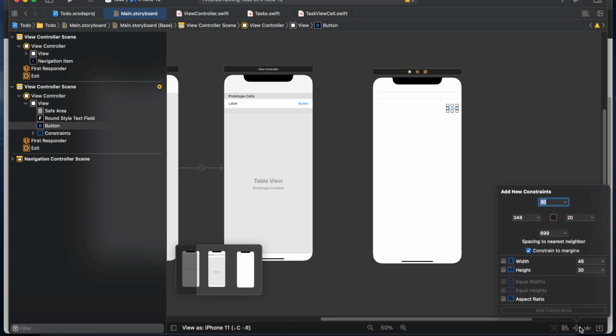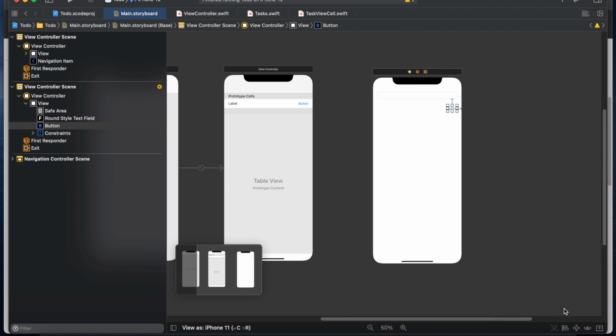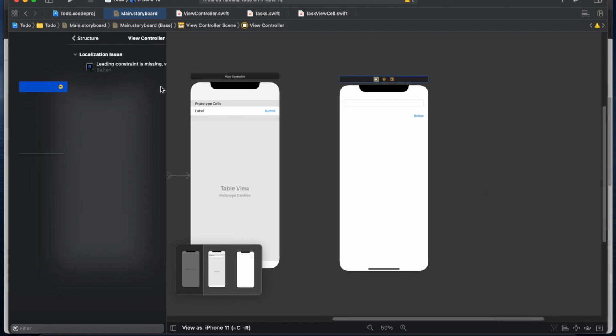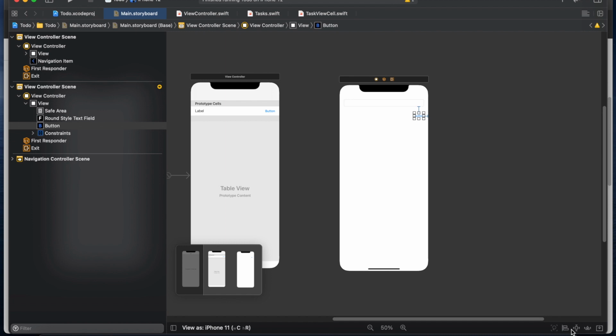Okay. 30. Yeah, why not? Okay, like this. I don't know if we need that. Maybe we need that. Not sure if we need that one too. Let's see if it will complain. Yeah, I think we need more. Leading constraint is missing, so the button needs a leading constraint. So let's add the leading constraint.